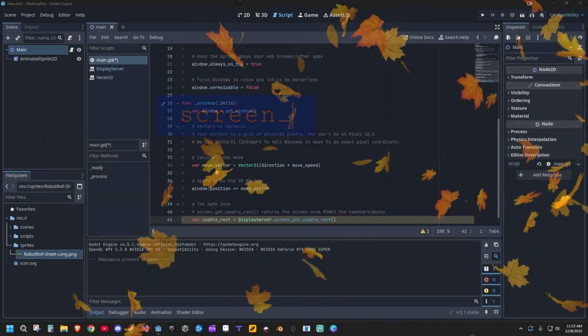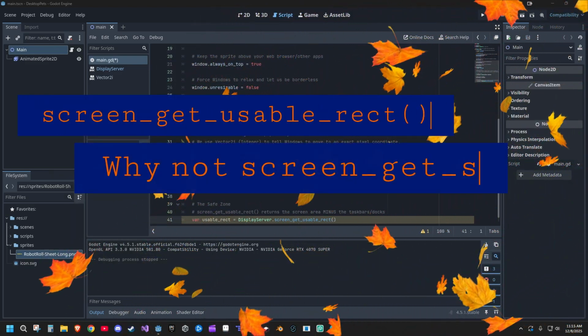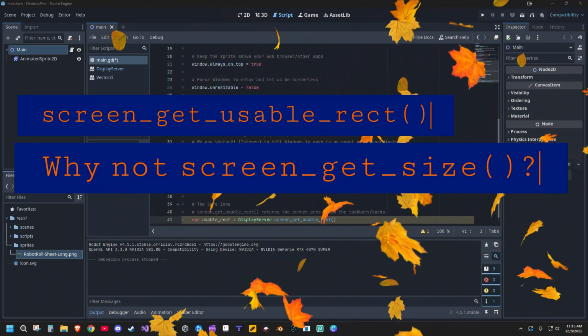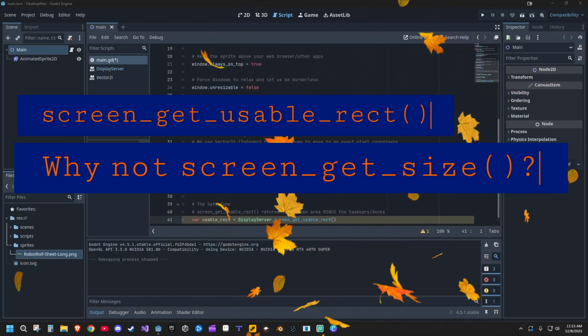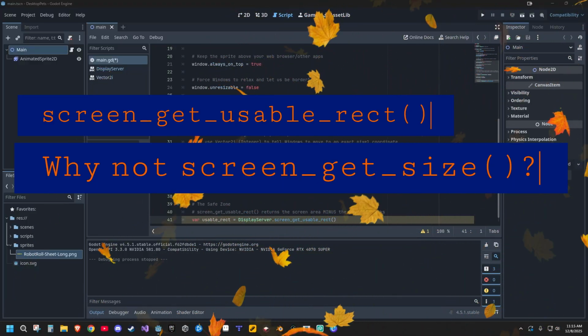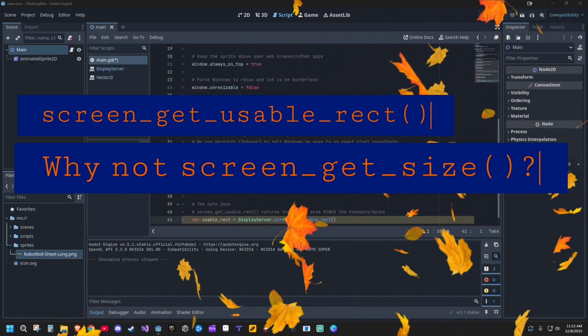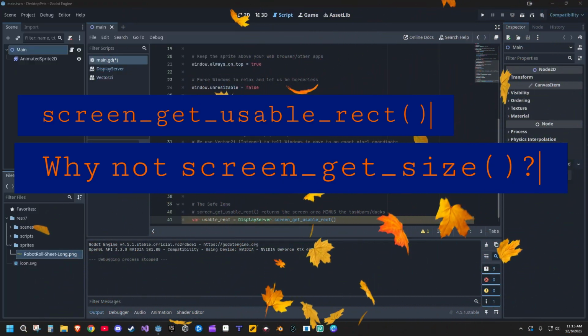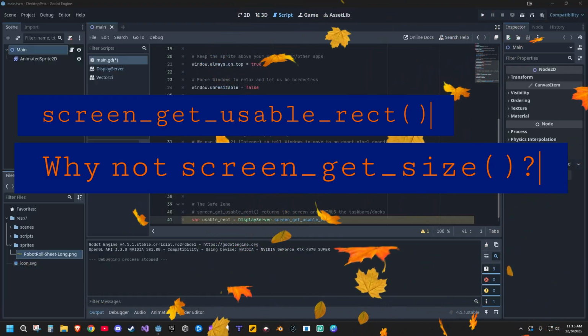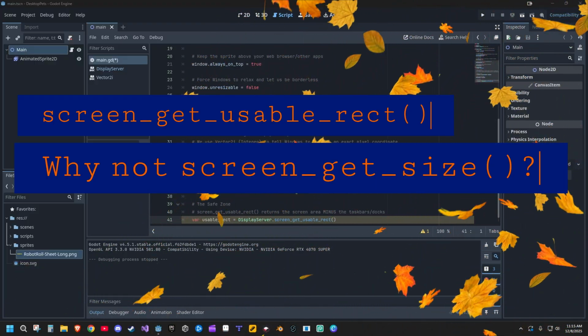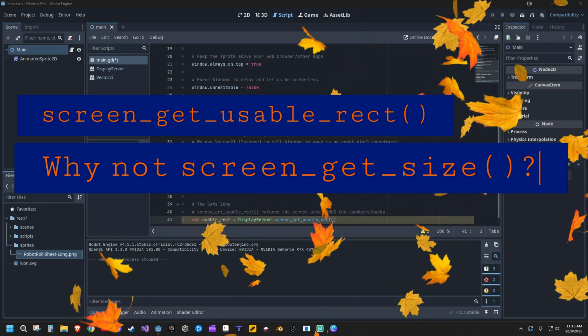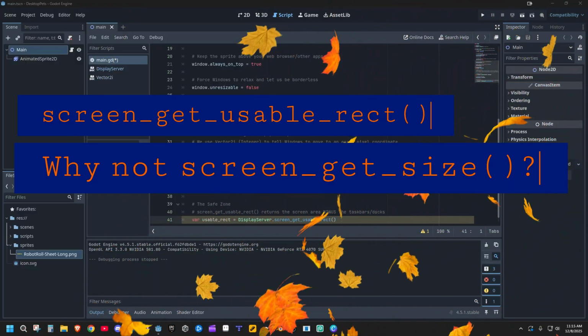Now for the screen_get_usable_rect, why not use screen_get_size, like your resolution? Well, if we use the full screen size, our robot will spawn behind the Windows taskbar, and the user will never see them. So usable_rect specifically asks the operating system where is the safe zone that isn't covered by a taskbar or a dock.